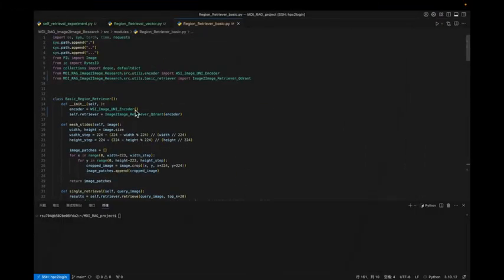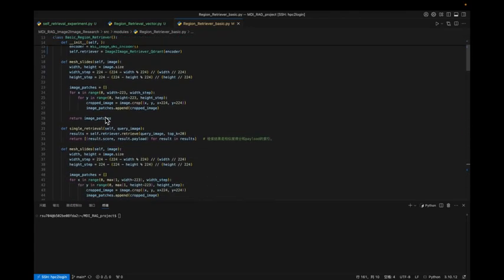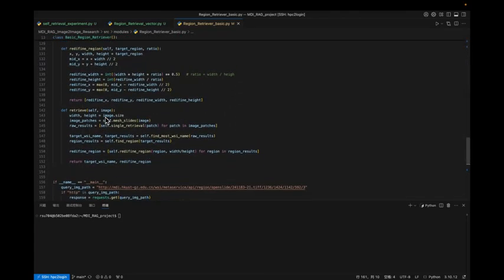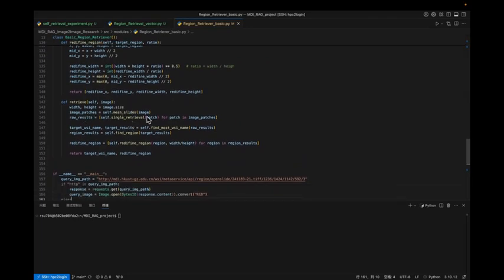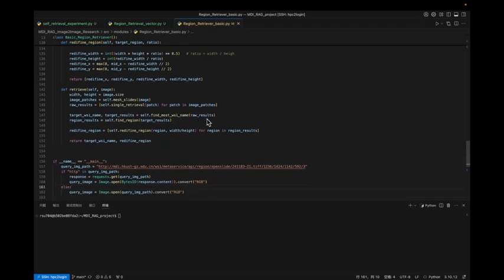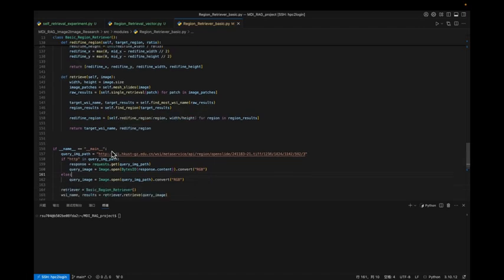Here, this class, the basic region retrieval, is the function that we implemented. There are some modules that are not in this file, but we only need to show their main process. When users are given the images, we get the width and height of the images and slice them into patches. The raw result is obtained with the single retrieval, and the target WSI name and target result are found based on the results, and the region result is checked for alignment, just as we mentioned before. As the final result, the target WSI name and the refined region are provided to the user.